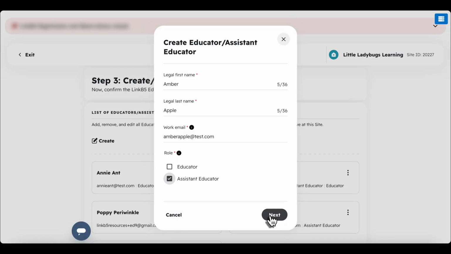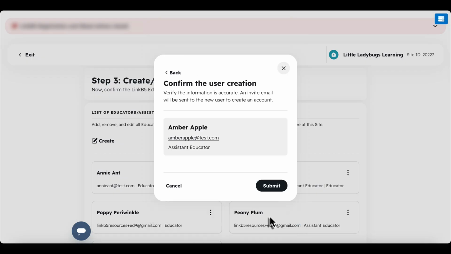Complete all fields in the pop-up window and click Next. The educator or assistant educator will not be created if the required fields are not filled out. Review the new educator or assistant educator's information and click Submit.